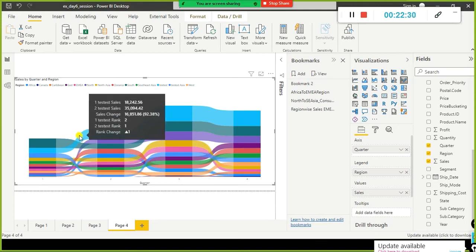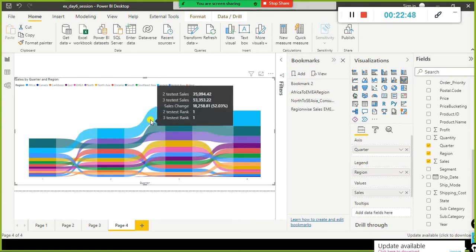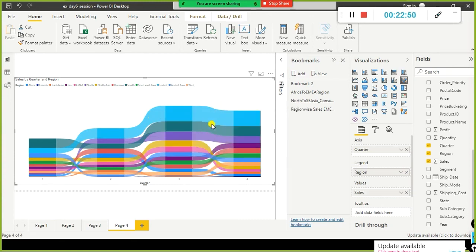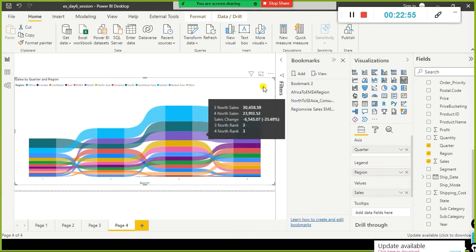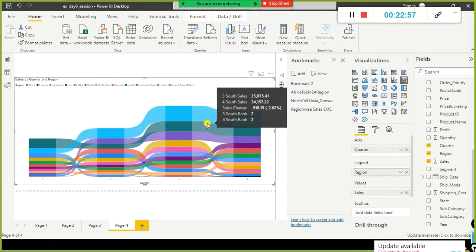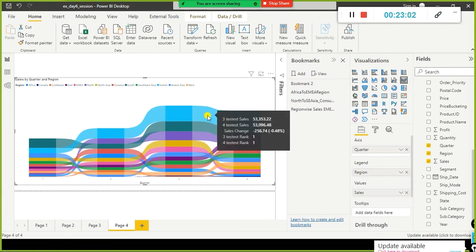So if you click on this one here, this is the top region, right? So one test rank is 2. See, test is a region name. Okay, Northeast region, sales is that one. The second is test sales, and okay, this is somewhat confusing since I changed the region name, so it is not showing the proper thing.